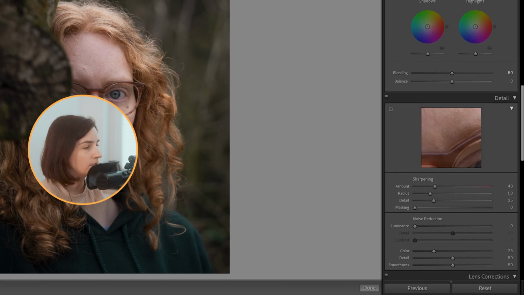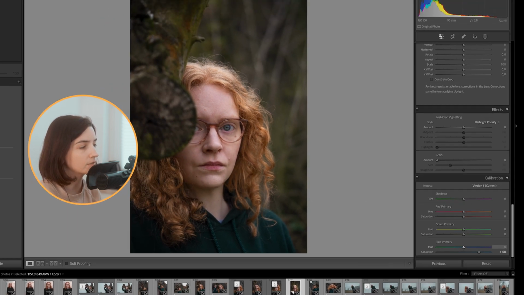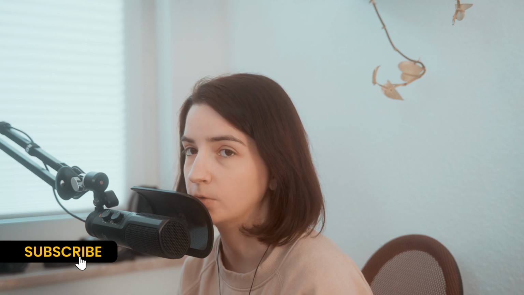Having a nice color grading makes your image really stand out. There are certain options to achieve a good look, so I'm going to show you my workflow for this. I always like to start right at the bottom at the calibration panel. Here I always crank up the saturation slider of a blue primary. This is an easy way to really enhance your colors and bring in some dynamics to your image.